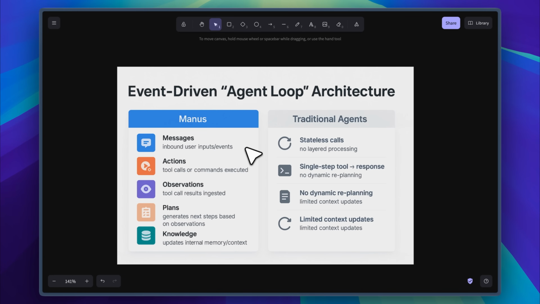Manus runs on a 6-layer agent loop architecture. First, the user sends a message. Manus analyzes the message, selects the tools needed to perform actions, observes the result, plans again, and picks another tool if needed. All of this happens while its internal knowledge is being updated.